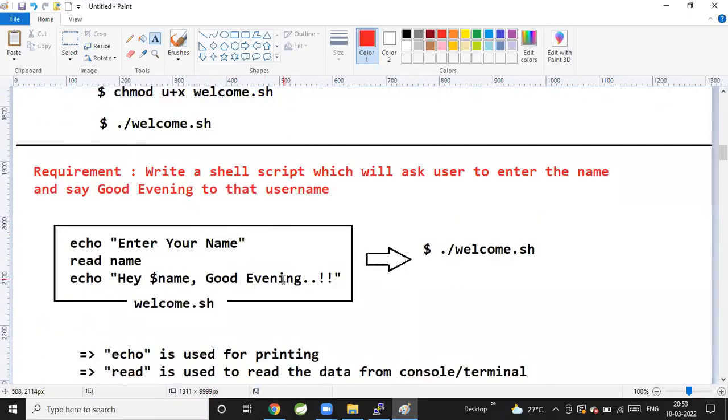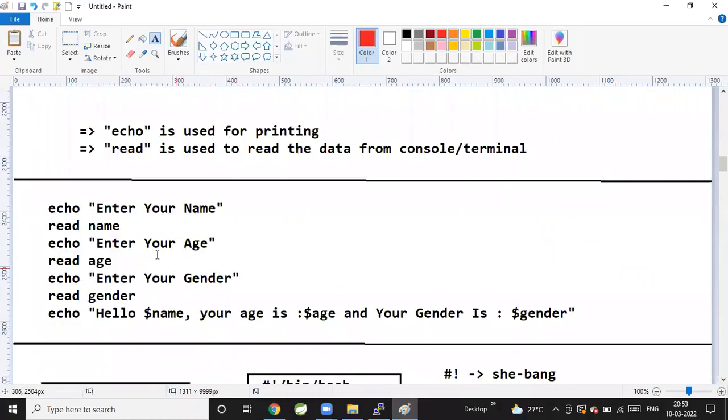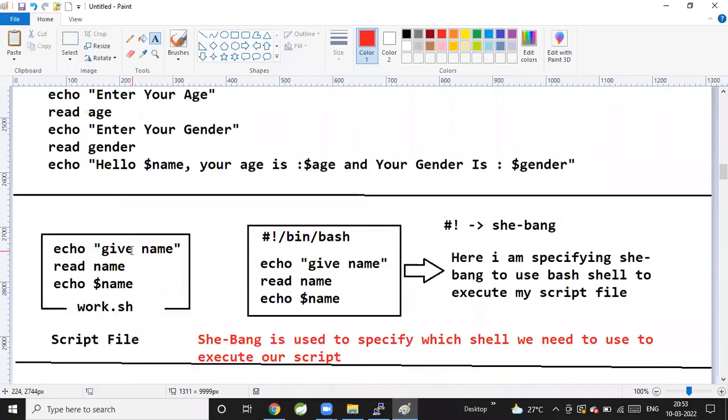I'm teaching from very basic. What is a shell? What is scripting? How to write the first script? How to execute the first script? From the first script, we enter into the second script, from the second script into the third script. Like this, we are going to write almost 10 to 15 script files in our course. I will make you comfortable with scripting.